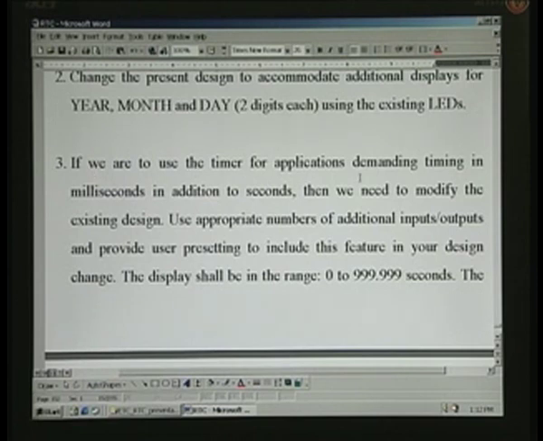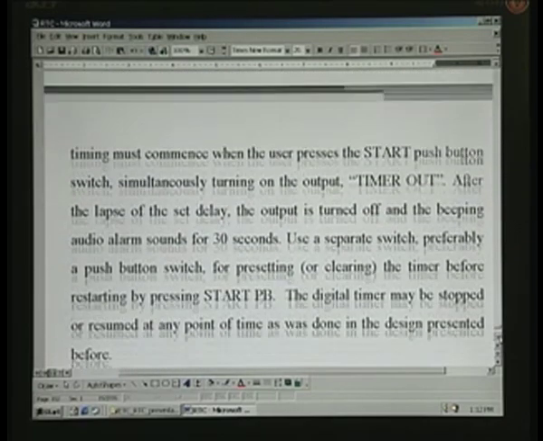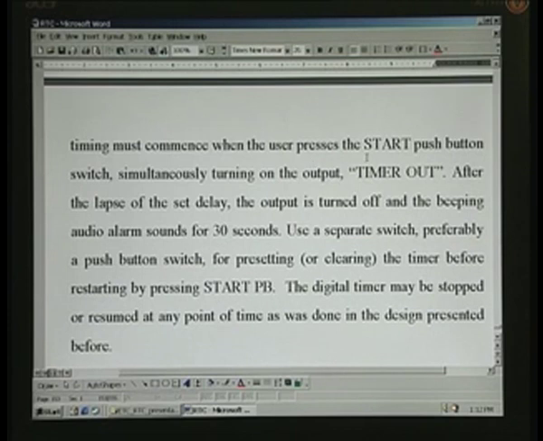If you are to use the timer for applications demanding timing in milliseconds in addition to seconds, then we need to modify the existing design, that is obvious. Use an appropriate number of additional inputs or outputs and provide user presetting to include this feature in your design change. And you also need to have appropriate presetting. So all this demands additional inputs. You can use push button switches preferably, and the display shall be in the range 0 to 999.999 seconds. The timing must commence when the user presses the start push button.